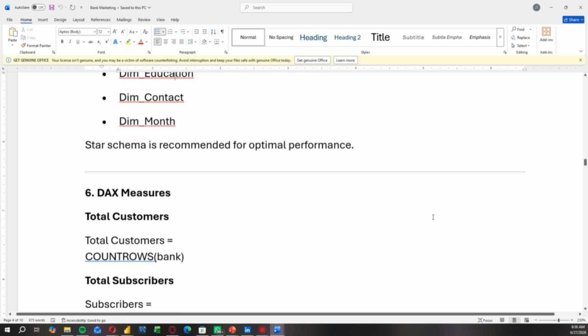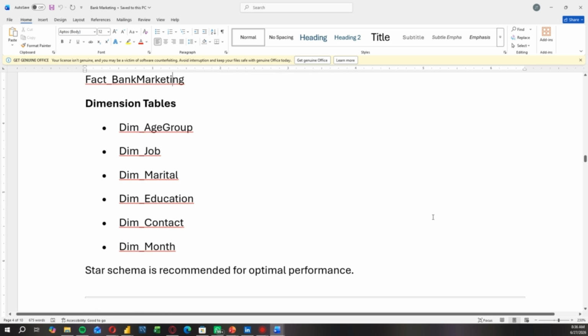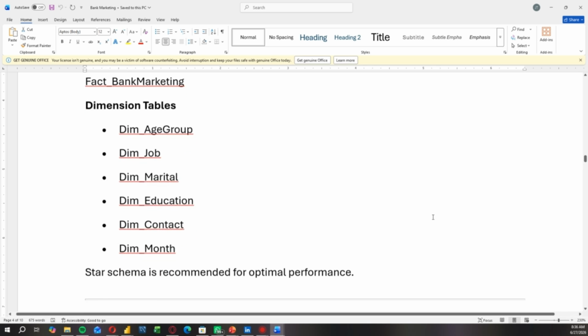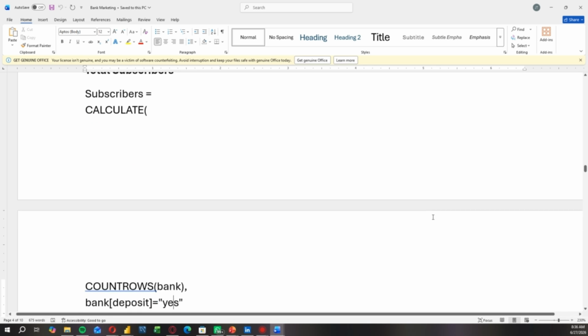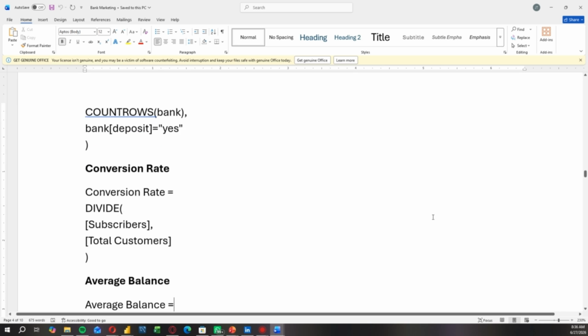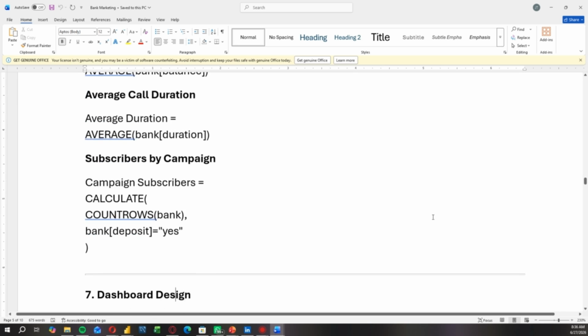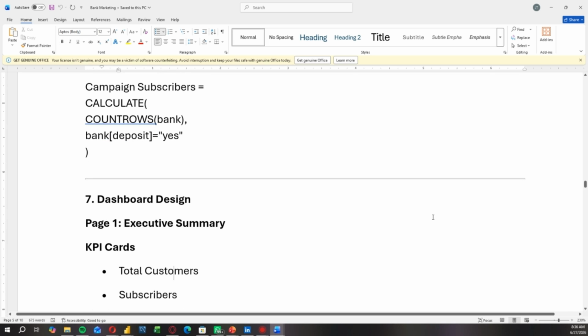This one you may not need, because you can just use the normal table to do everything. But if you want to split it into a fact table, you can bring out a fact table. So you understand what I'm saying. You may not need to split it. Then these are the DAX measures: conversion rate, average balance, average age, subscribers.